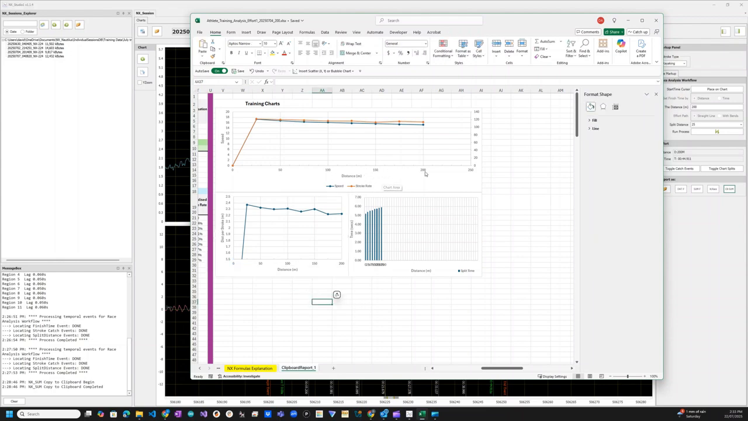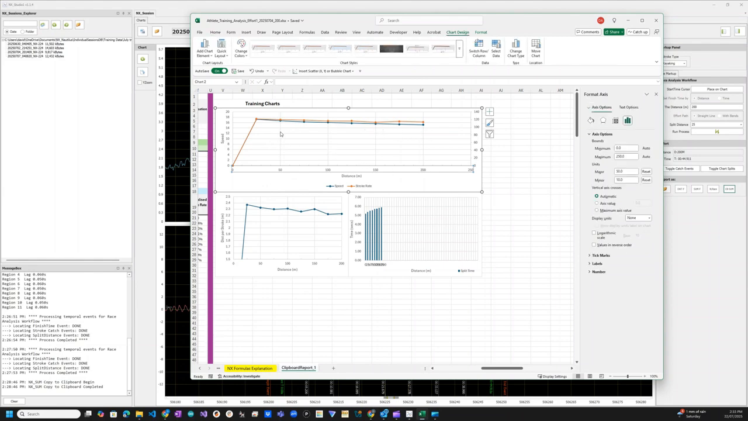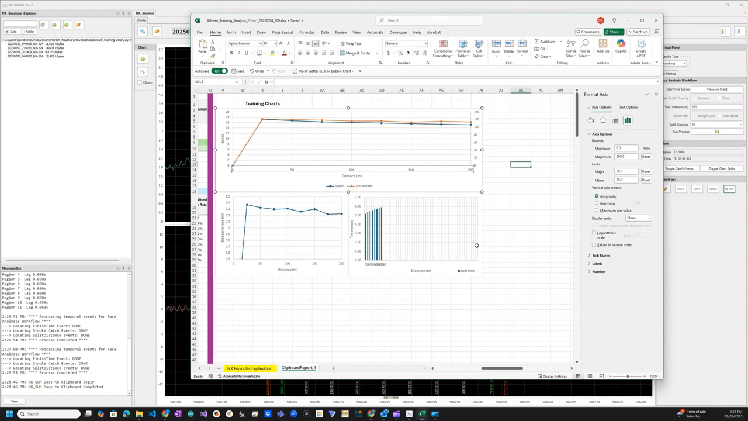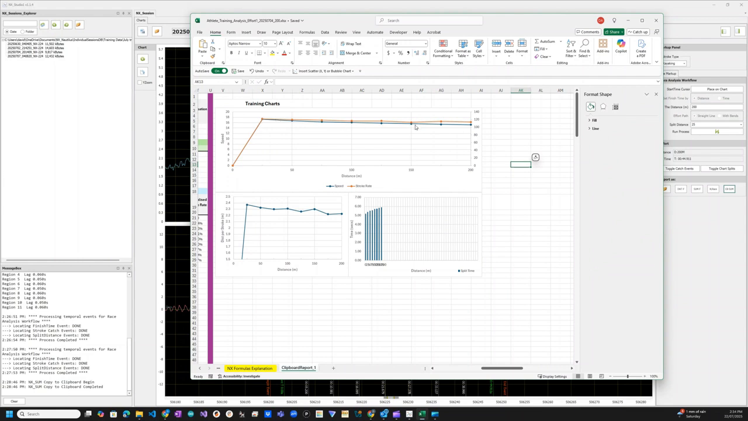And similarly up here, we can change our velocity, speed and stroke rate chart. In this case, we're only interested in 200 meters, and we might make our minor 25. No different to what you'd use any other time. And there's our velocity and stroke rate chart, our speed being kilometers per hour, and our stroke rate. And this is our split times down here.